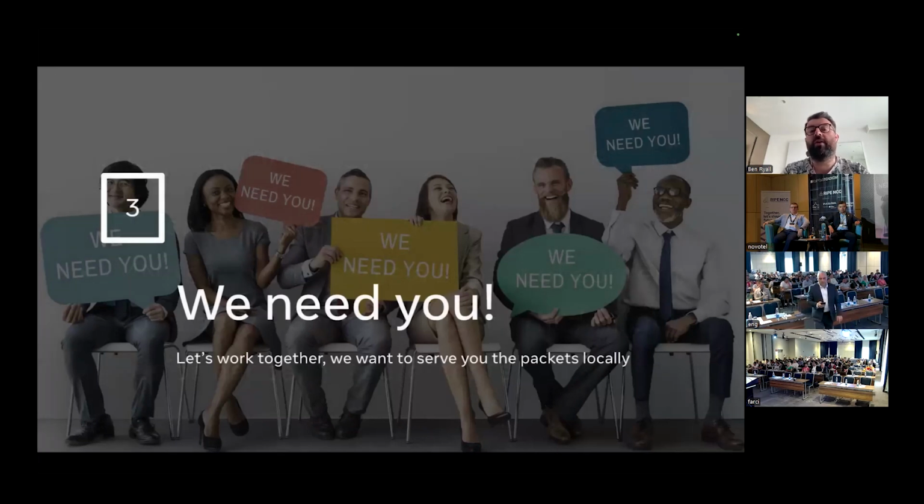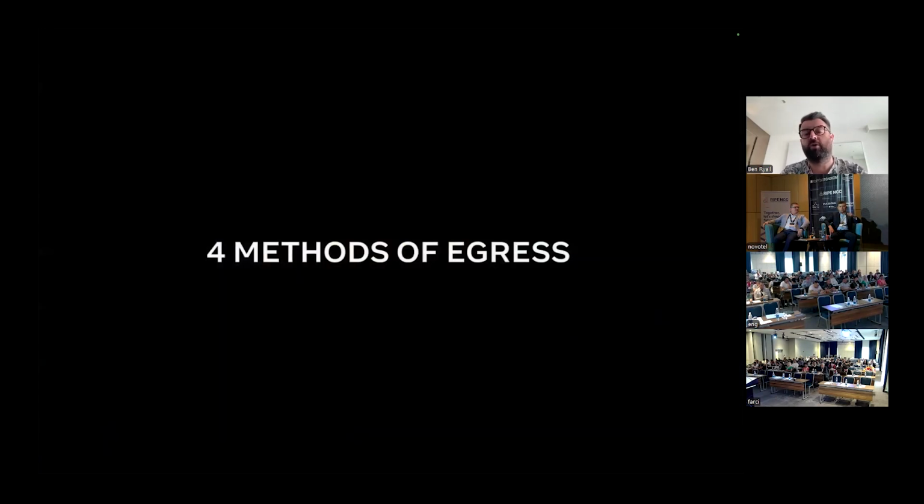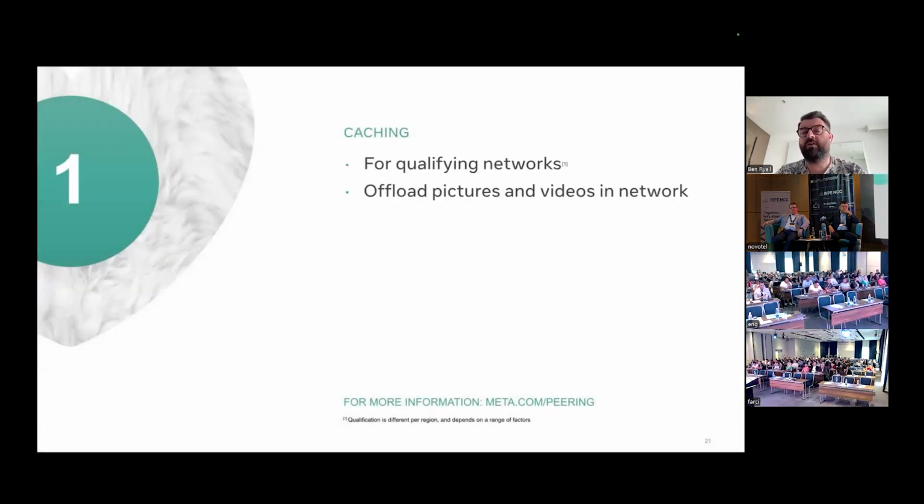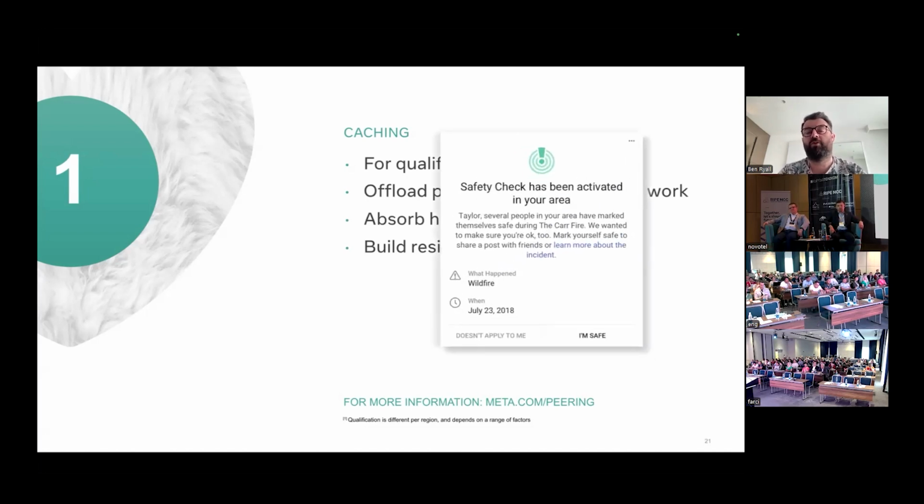We need to work with operators, network operators. It's very much a partnership. We want to serve the packets locally and as close to you as possible. To do that, we have 4 methods of egress. Caching is one of our first methods, and that is for qualifying networks. It allows us to offload pictures and videos within your network and also absorb huge peaks and build resilient topologies.